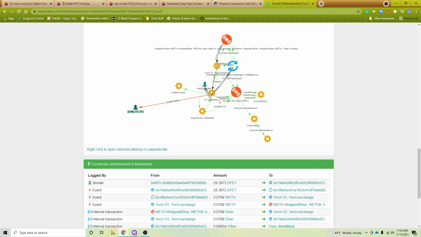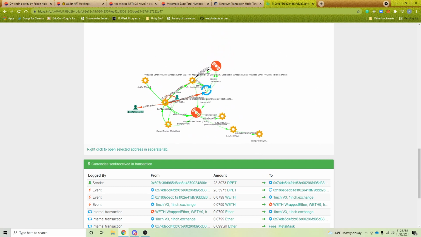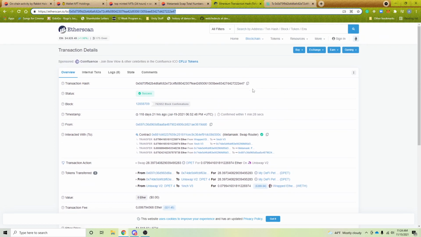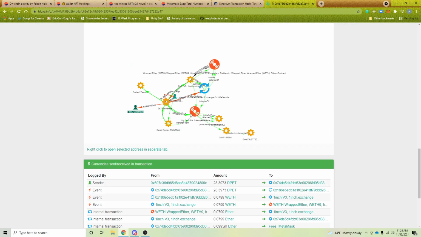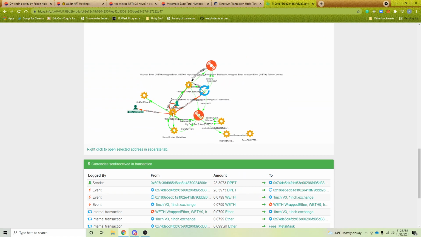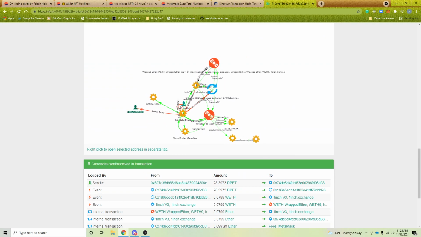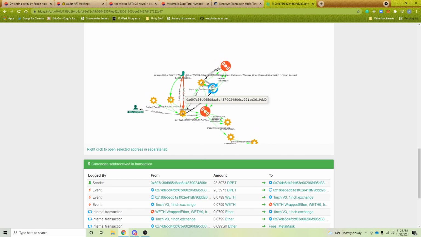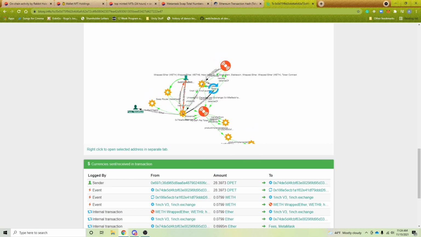So we have fees here. This is the main transaction. What was our transaction hash? 0D7. Hold on. No, that's contract addresses in there. Right, which swap router? So it came from this guy.